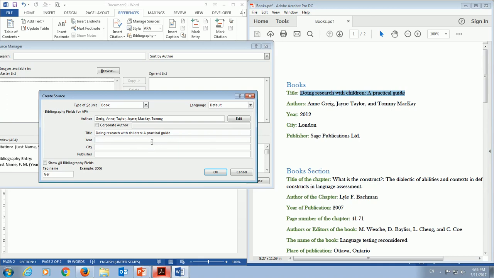Now, the year of publication is 2012. And the city of publication is London. And the publisher is Sage Publication Ltd. Now, remember that you've got 3 authors. When you have 3 to 5 authors, you have to give all the names in in-text citation for the first time, but after the first time, you will have to write only the first author's last name plus et al.